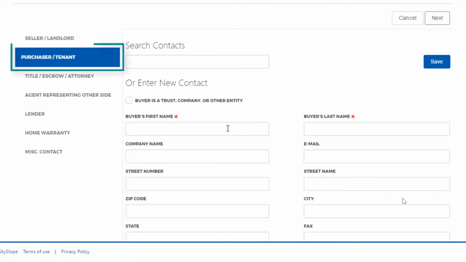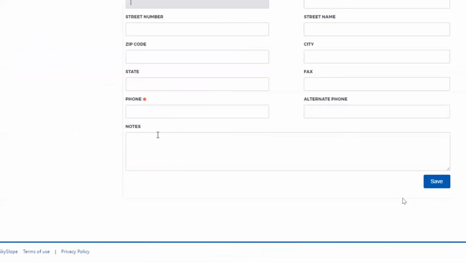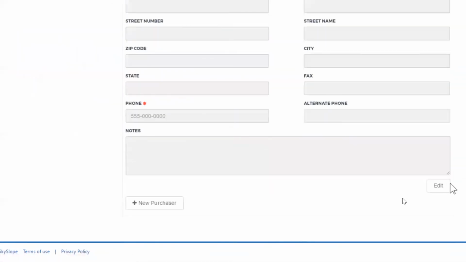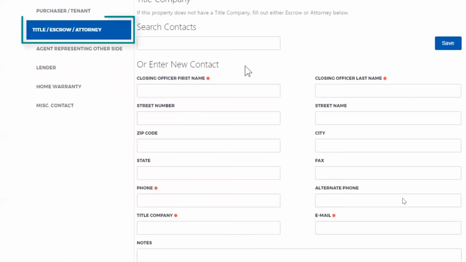So we hit next to continue on to the buyer. Same thing here. Let's go ahead and punch in a brand new contact. I'm buying this house. Put my first name, my last initial only. Now phone number is required for the buyer. So let's go ahead and punch in a phone number here. Again, if any of these fields is something that's required that you don't actually have at the moment, you can punch in placeholder information. As you can see here, I just put in a bunch of zeros. That'll suffice for now. Hit save when you're done. You could add a new purchaser if you wanted to, the second person, maybe husband and wife. But we're done, so let's continue on to title escrow attorney.